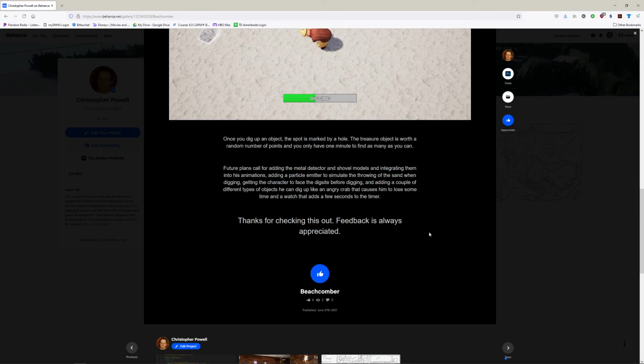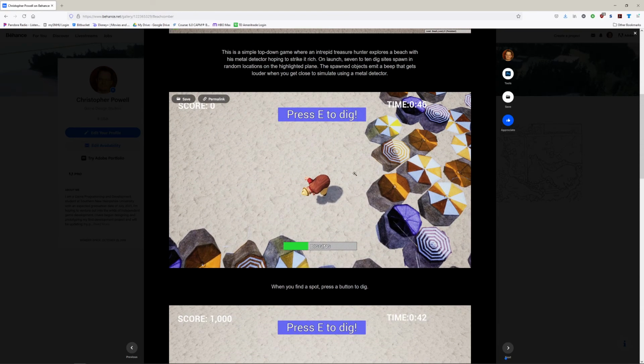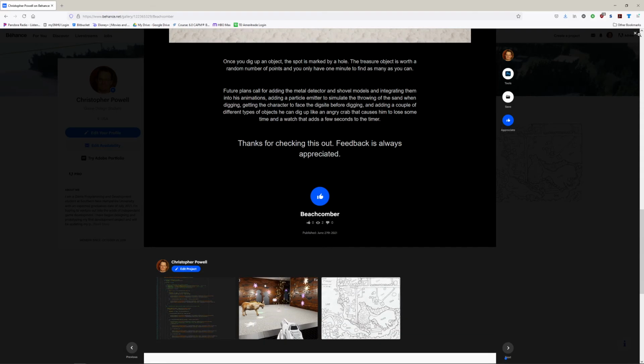But that's how I applied the lessons from that class. They were very simple, very basic, but I combined them and made a fun little game out of them.